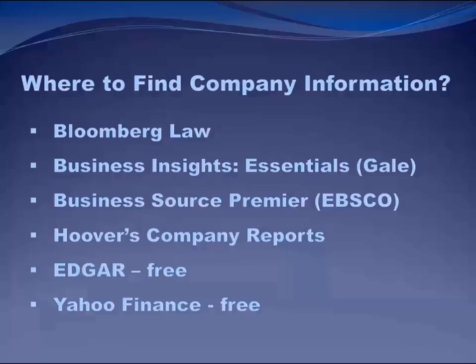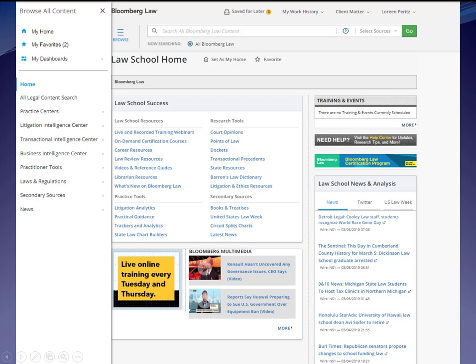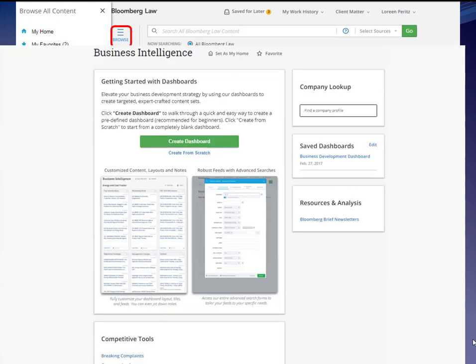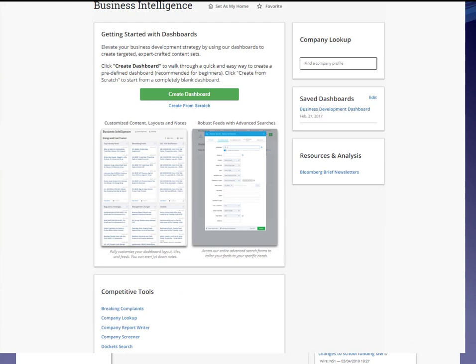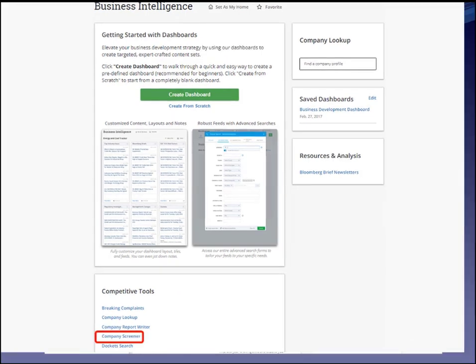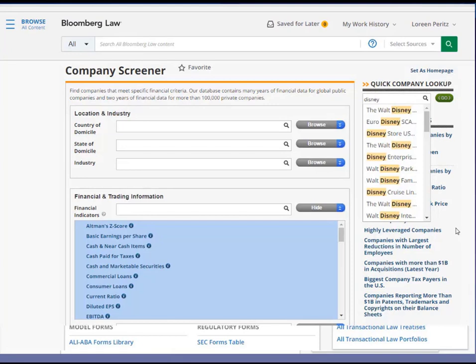All right, so let's start with Bloomberg Law. Let me just start by saying that Bloomberg Law is an excellent resource for corporate attorneys. So good, in fact, that if you had Bloomberg Law and nothing else, you'd still be fine as a transactional lawyer. To get company information on Bloomberg Law, first select Browse, and then Business Intelligence Center. Now scroll down a bit and select Company Screener. And once you do that, you just start putting in the company that you're interested in as best you can.